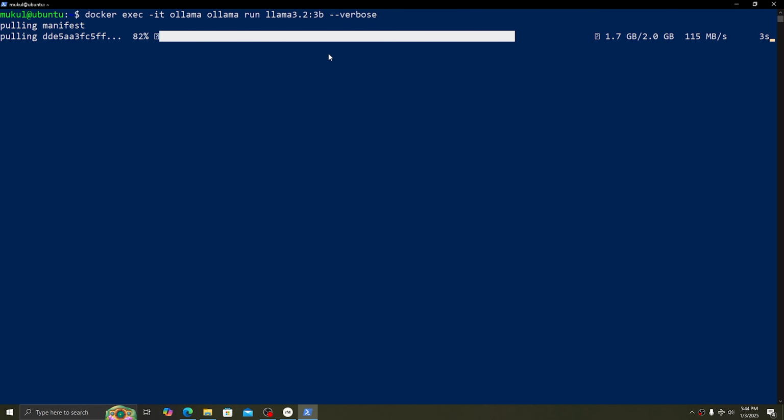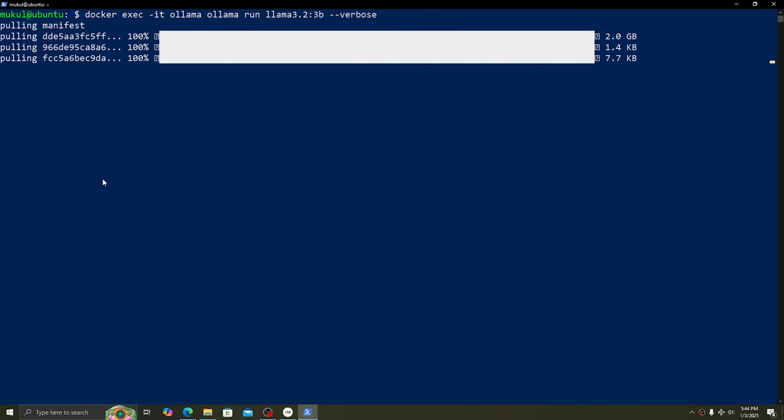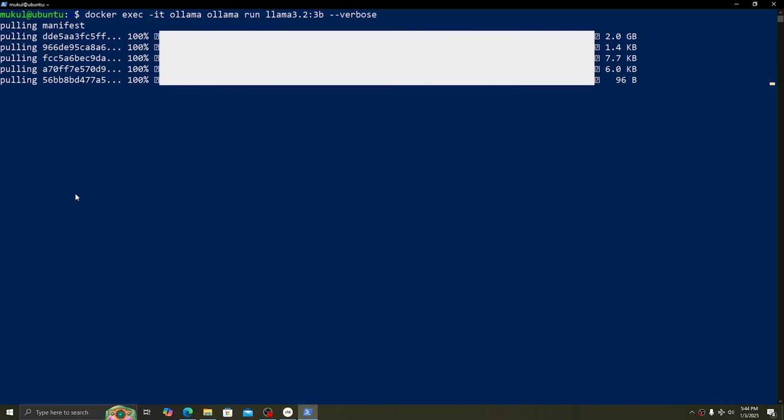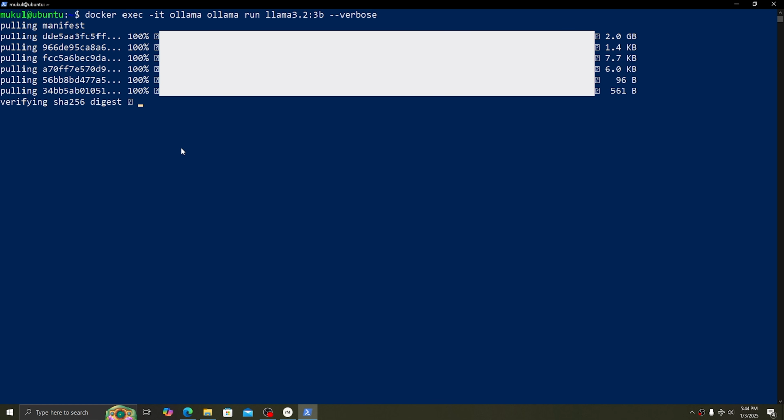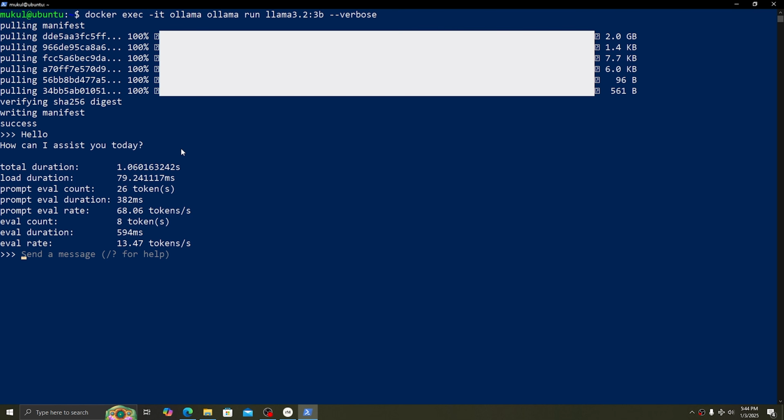This is the reason you see 115 megabytes per second we are getting. It is pulling at approximately full gigabit speed, and that's why I had hardwired this thing. All right, so you'll see that about 2 gigabytes of file has been pulled now, and it is asking us to type a message. So let's do a hello and see what it does. It says 13 tokens per second, which is very less.